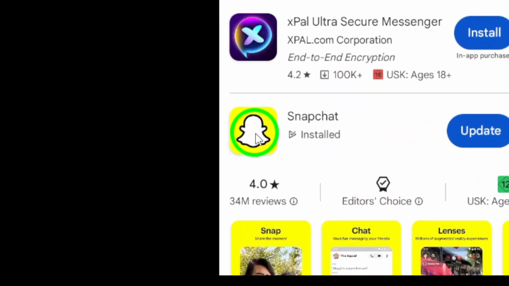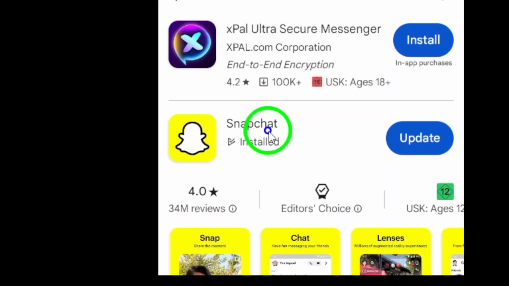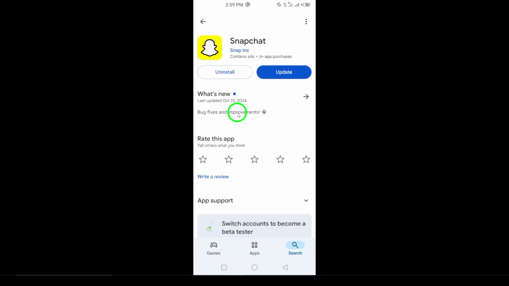Once you see it, tap on Snapchat to go to the app's page. Here, you can read more about what the app offers, check out ratings, and see reviews from other users. This is a great way to confirm that you're downloading the right app.